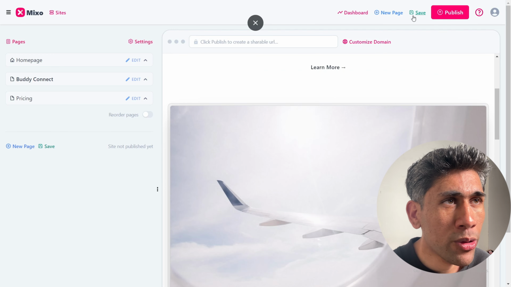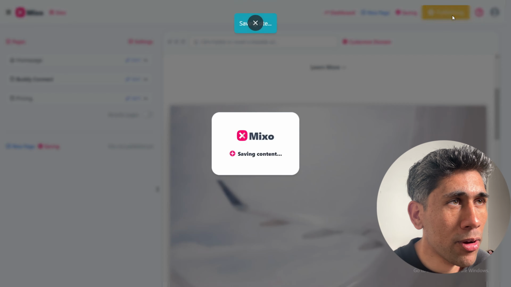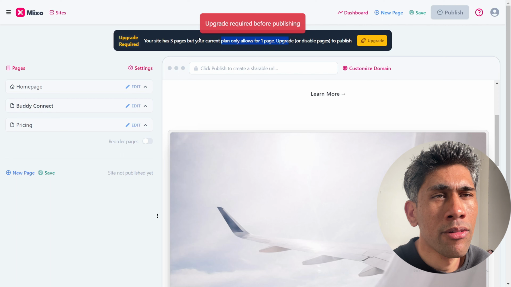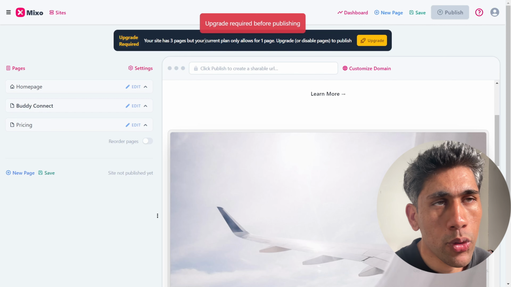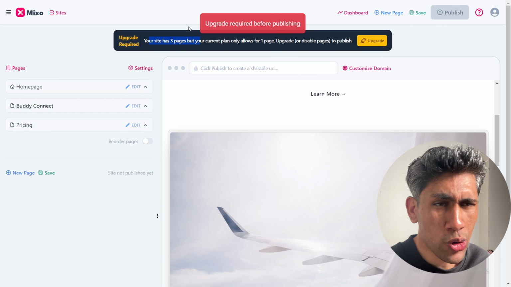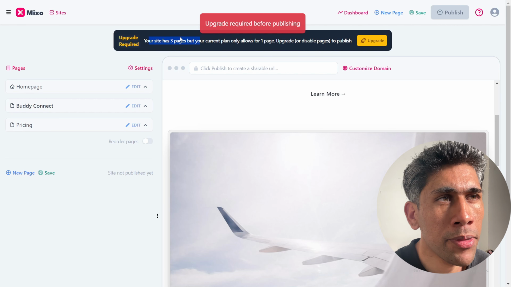When you're done with the website, you can just click on publish. It says: Upgrade required. Your site has 3 pages, but your current plan only allows for 1 page. So 1 page you can use for free, I think, but to have 3 pages you have to upgrade to the premium or the basic plan.